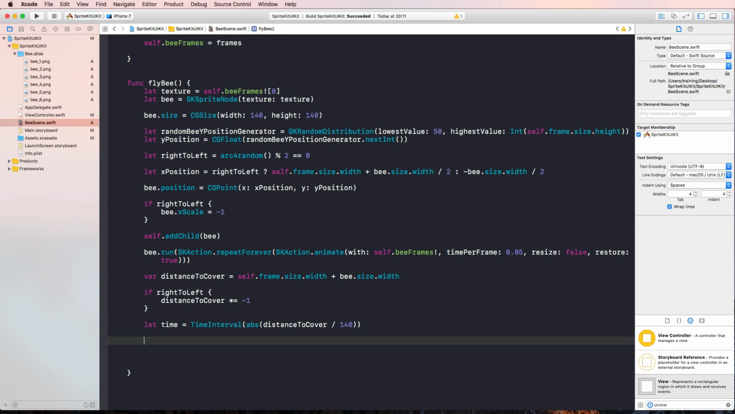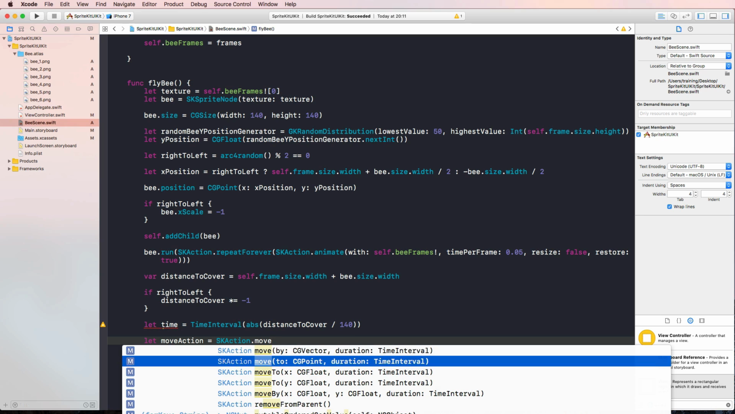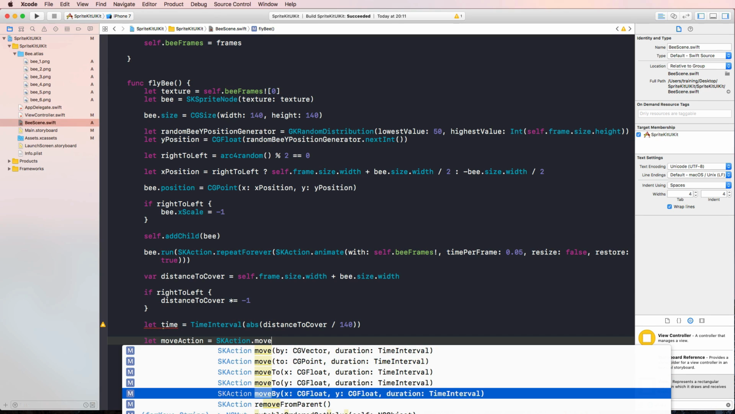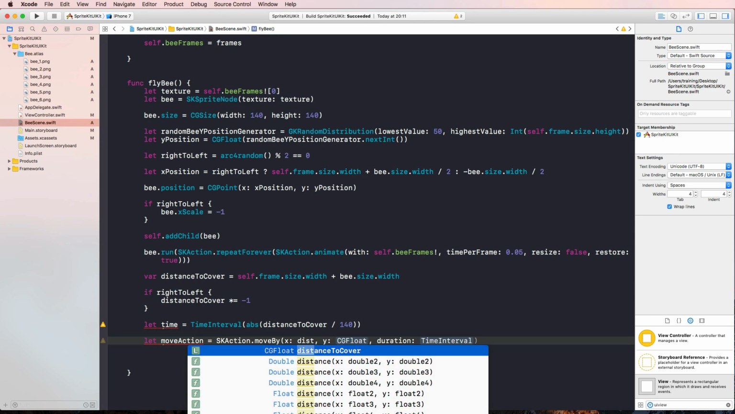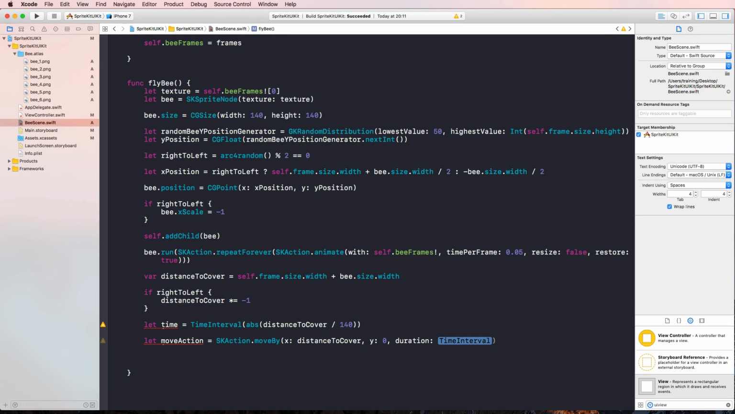And then we can create a new SKAction for the movement. Let's call that moveAction. Use SKAction: we move it by an X and a Y position with a certain duration that we have calculated, and we want to use the distance to cover for the X value. We do not want to move it in a Y direction, and we have the time that we've just calculated as a duration for our animation. And the last action that we need to create is the removeAction, where we remove our sprite from the scene so that it does not consume memory.